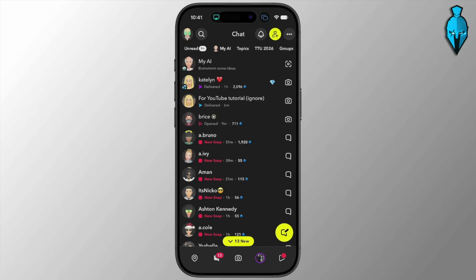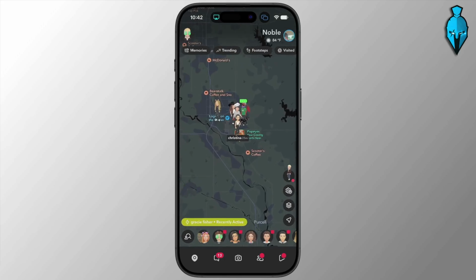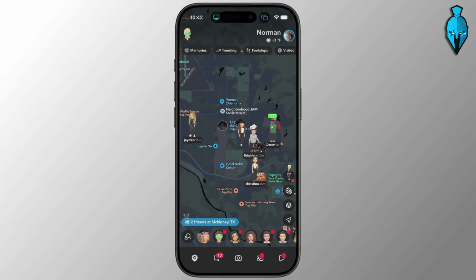Now, first things first, you need to open up Snapchat and go to the Snap Map. Once the map opens, you'll see Bitmojis for any friends who are currently sharing their location with you. As you can see, if I scroll out and start zooming in on Lubbock, there are some of the people still here who probably are just now making their way back to school.